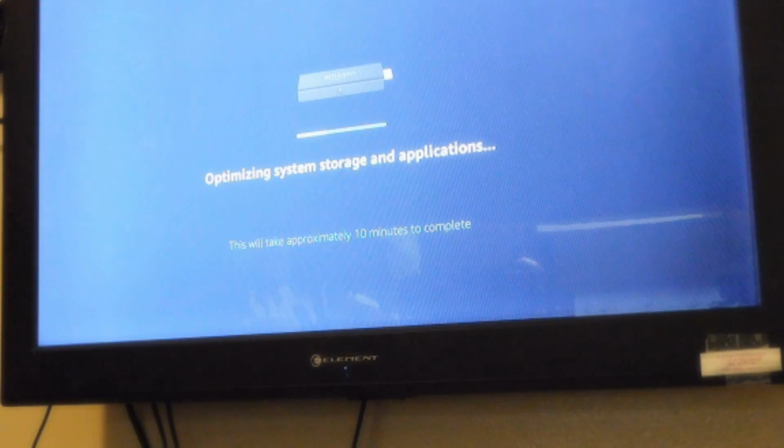It's a continuous loop. It says optimize the system, storage, and applications. This will take approximately 10 minutes to complete. It does this. It does this all fucking day.